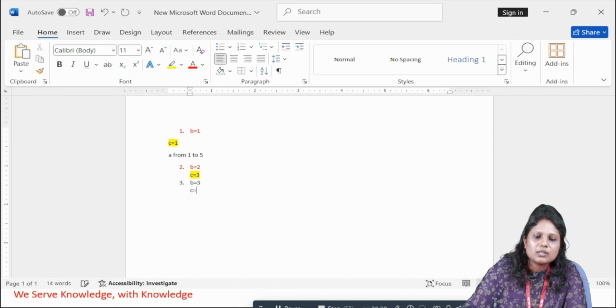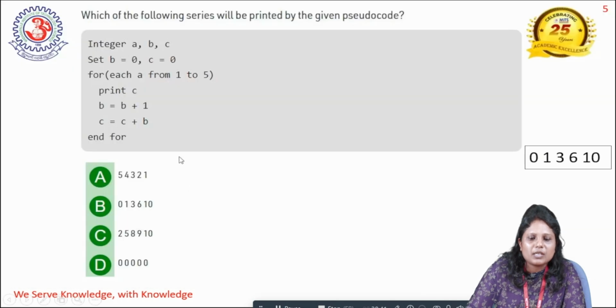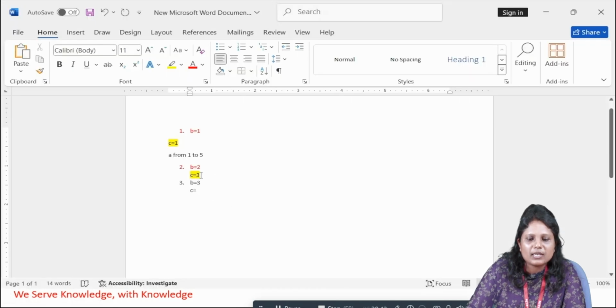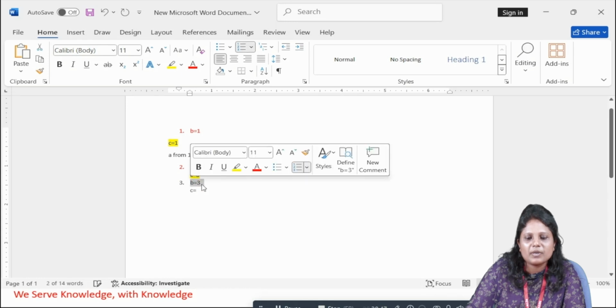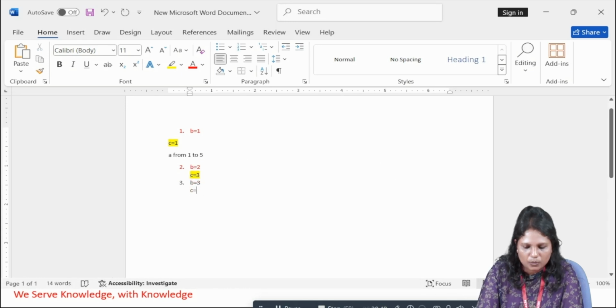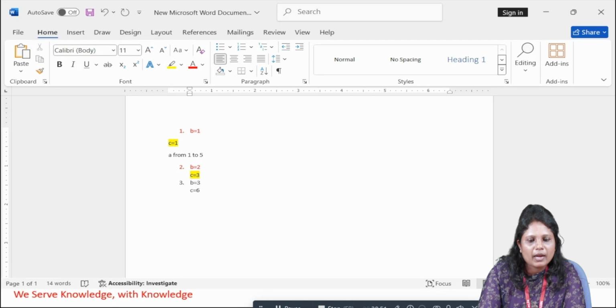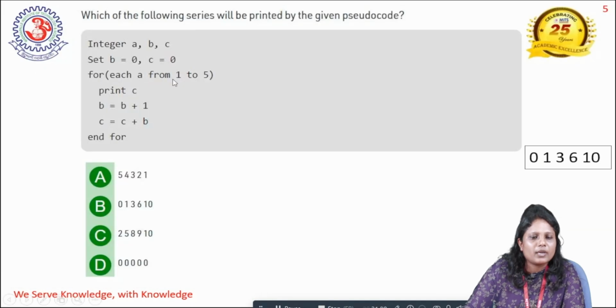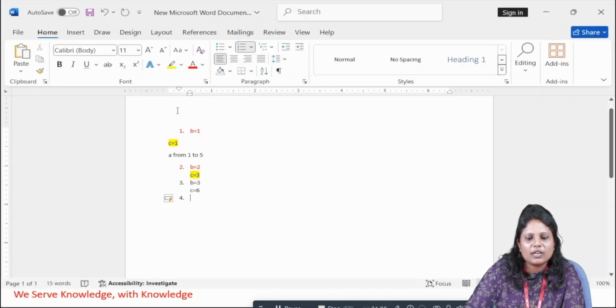And then C becomes C plus B. What is the value of C from the previous iteration? 3. And from the previous step, the value of B is 3. So 3 plus 3, C becomes 6 now. Now the loop will be continued and you will move to the fourth iteration. A goes up to 5, so you will get 5 iterations. Now it will print the value of C. What is the value of C? 6. So 6 will be printed.